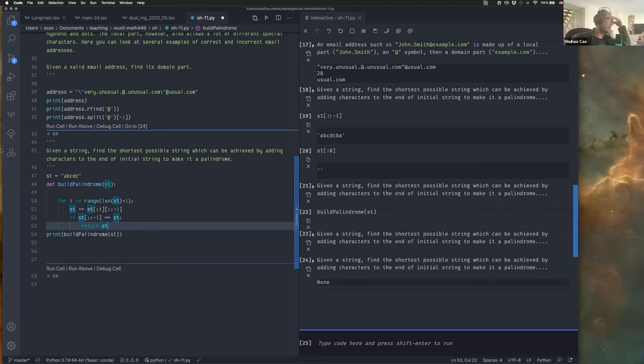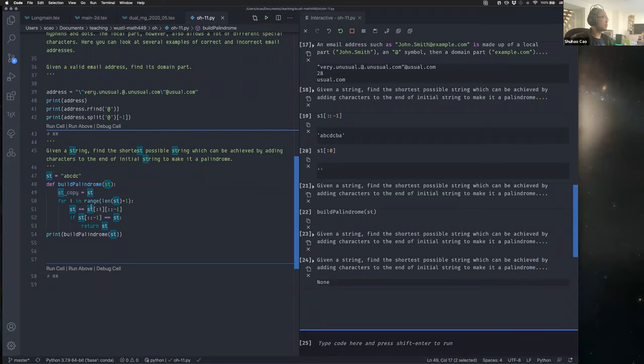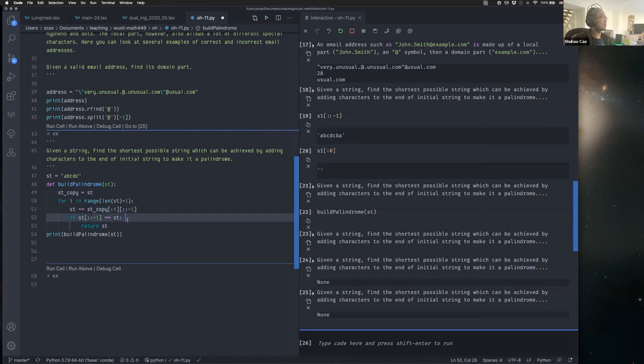So let's read the code again. For i in range the length, so s equal that. Oh, I need to store this temporarily. So st copy is st, and what we need to do is use this st copy here. It's still None. Let's print st here.